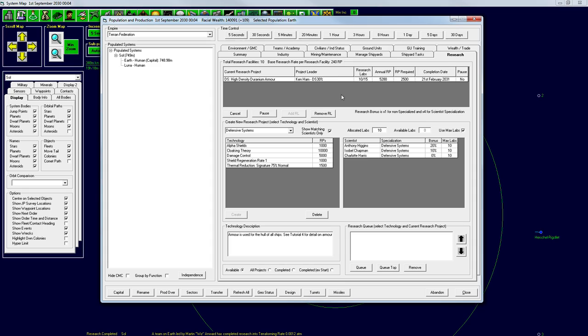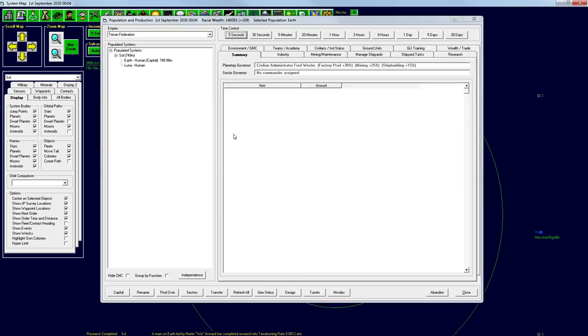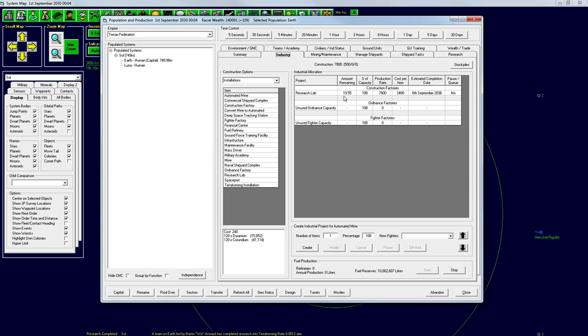February 21st. It's only like 3 or 4 months. That's with 10 research labs. We need more than that. What is our industry building right now? Another 20 research labs. Excellent. That seems like a lot, so that'll take us up to 30.